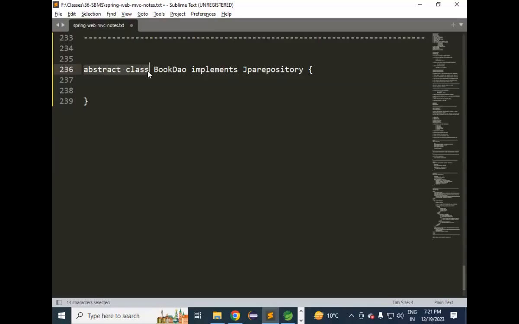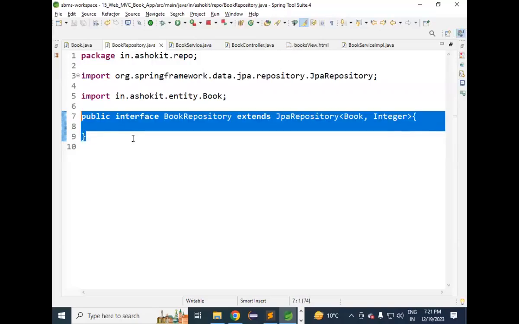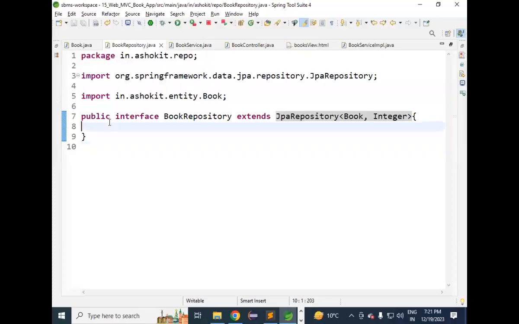You need to go with only an interface. So you need to create only an interface, which will extend from JPA. Then only you will get access to the predefined methods to perform the DB operations. If you create a normal class or an abstract class, that will not work out. That's not possible. You can't do that. Yep. Good.